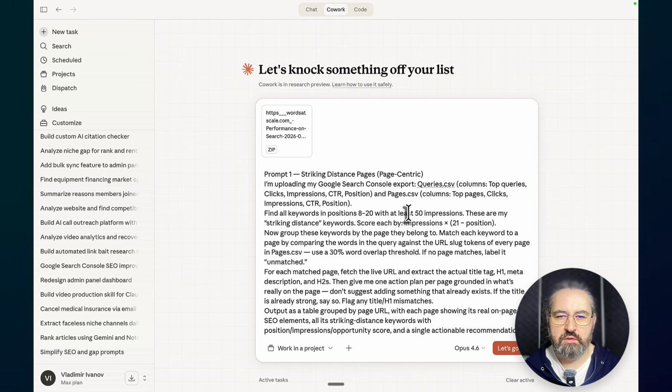I'm uploading my Google Search Console export. Find all keywords in positions 8 to 20 with at least 50 impressions. These are my striking distance keywords. Score each by impressions. Now group these keywords by the page they belong to. Match each keyword to a page by comparing the words in the query against the URL slug tokens of every page in the pages CSV. Use a 30% word overlap threshold. For each matched page, fetch the live URL and extract the actual title tag, H1, meta description, and H2.